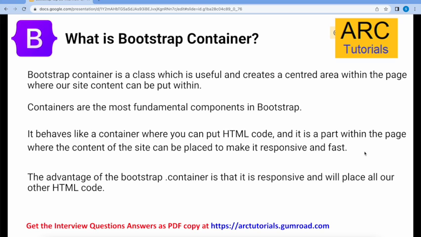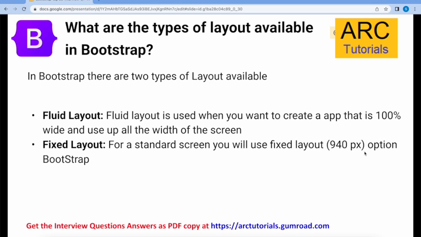Okay, I'll explain them as we progress in this series, but for now all you should know is Bootstrap container is a most fundamental component in Bootstrap. It behaves like a container where you place your HTML code and where the content of the site can be placed. Containers by default are responsive. Okay, we added it by adding the class dot container. Okay, remember that. Now, what are the different layouts available, right? I talked about fluid layout and I talked about fixed layout, right? When you say container fluid and container fixed, right?